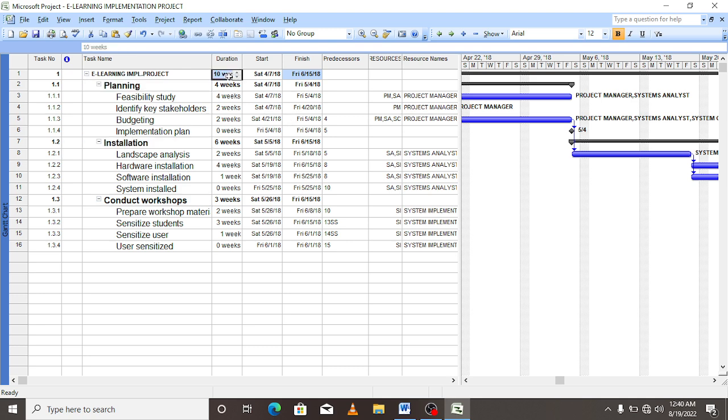After tapping there, things will be fine. You can see it has changed from 0 to 10 weeks. So our project is going to take 10 weeks, and our finish date is going to be Friday, 15th June 2018. That's how we do it.